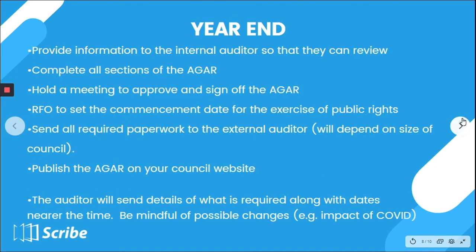Okay, so as an overview, your year-end process will constitute providing information to the internal auditor so they can review, completing all sections of the AGAR, holding a meeting to approve and sign off the AGAR. The RFO will then need to set the commencement date for the exercise of public rights, send all the paperwork to the external auditor. This does depend on the size of the council because it may be possible that you can exempt yourself, and I'll look at that in a bit more detail in a moment, and then publish the AGAR on your council website.